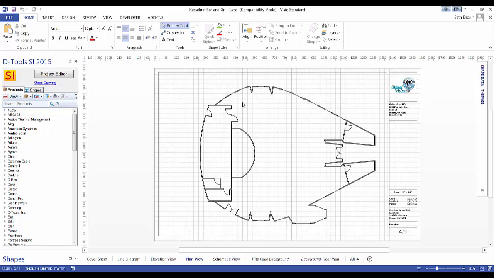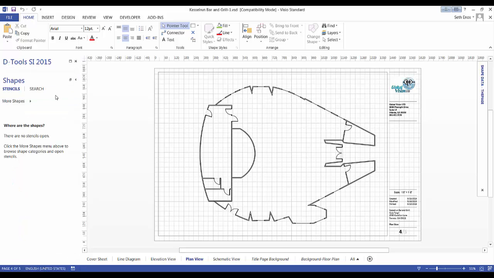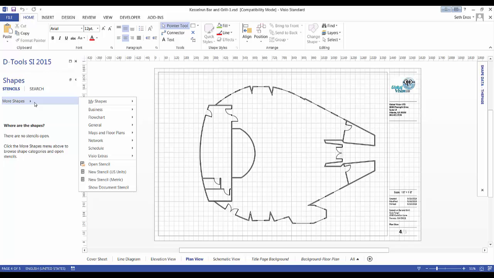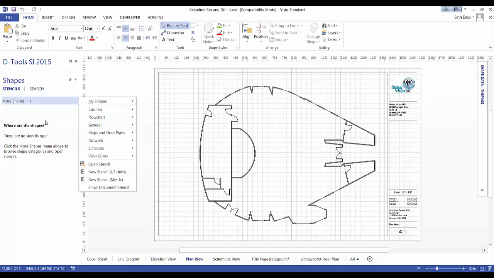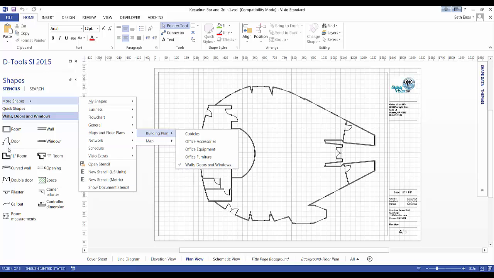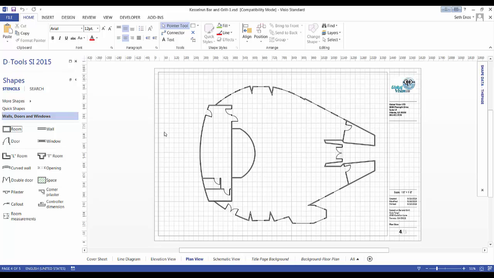This floor plan happened to be drawn directly using Vizio shapes. So you can do that in the Shapes window down here inside of Vizio. You can go to More Shapes, and depending on what version of Vizio you have, this list will be possibly longer. I'm using the standard version of Vizio, the professional version, and I think there's a premium version too. They have a lot more stencils than this, but the basics are here. So if you come here and look at maps and floor plans, building plan, walls, doors, and windows, that will open up a stencil here, and you can essentially draw your own floor plan if you'd like.